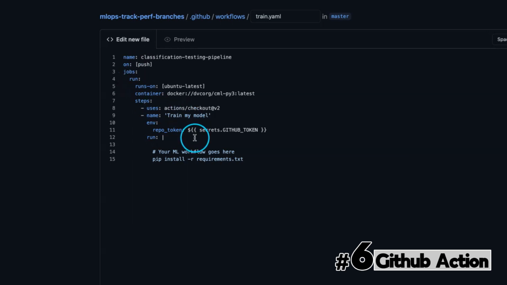Okay, and what we have to change in here: we trigger the action on the push event, so leave it as is, and train my model. Okay, and first of all we install all the requirements from the requirements file. Okay, and then we need to define what to do with our workflow. First of all, remember what we did firstly. We use dvc repro to run the whole pipeline inside Docker. So dvc repro.